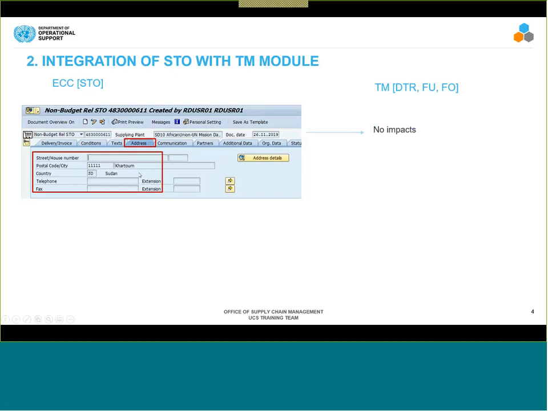So please review that this address here is accurate as well, but for your information, what is important is the issuing storage location. Then another issue that I wanted to bring your attention to is that the number of different delivery dates that an STO will have will determine the number of outbound delivery documents that ECC is going to create. And the number of outbound delivery documents is going to determine the number of DTRs and freight units.